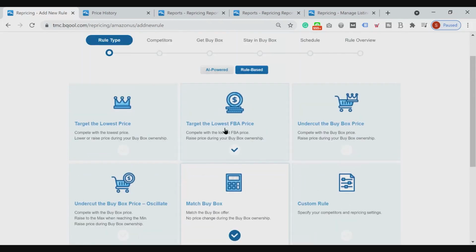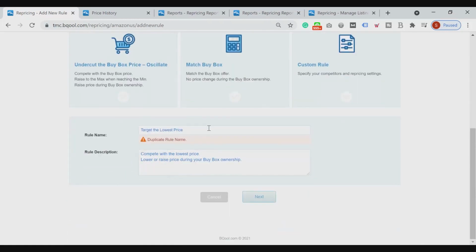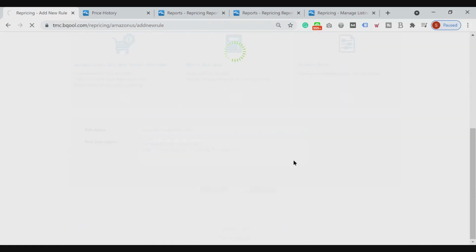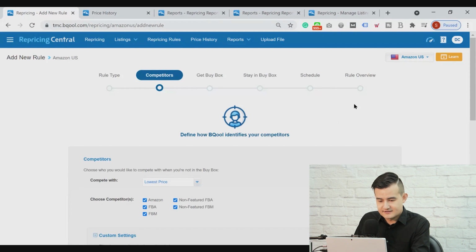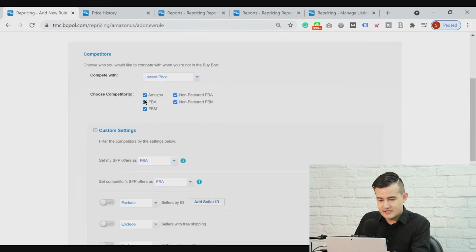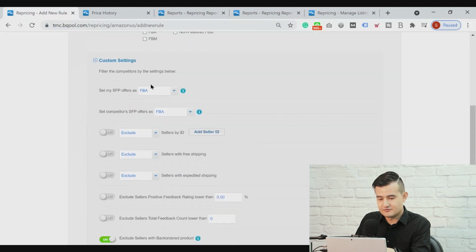Let's say you target the lowest price. Go to next. And then this will bring me to the competitors. And here, let's say I'm just competing against Amazon. I could choose a competitor of Amazon. I can pick the lowest price or the buy box price here. And then here I'll leave them as a default. This is a seller fulfilled prime offer, but I'm just competing specifically against Amazon.